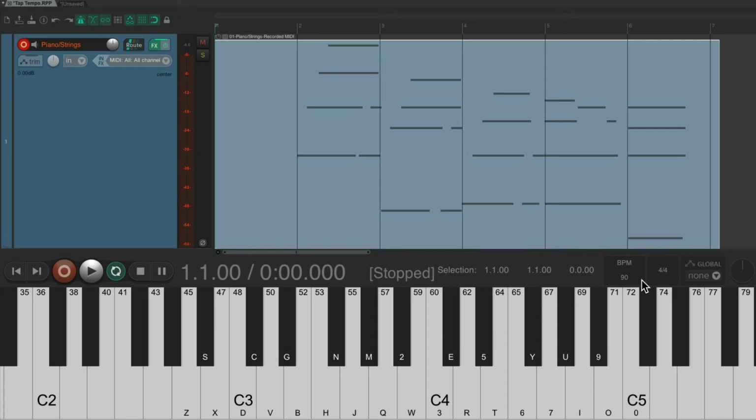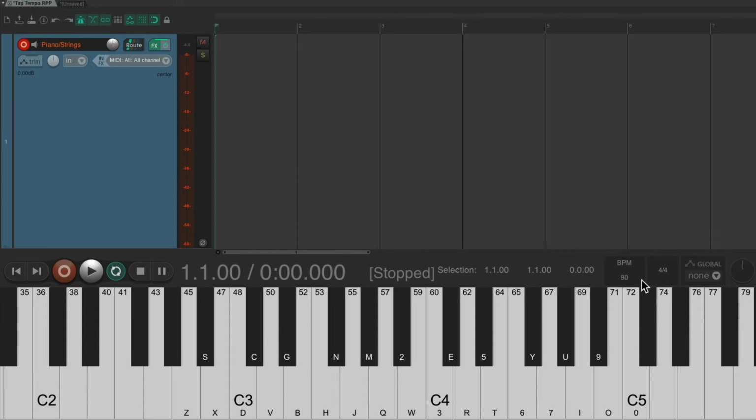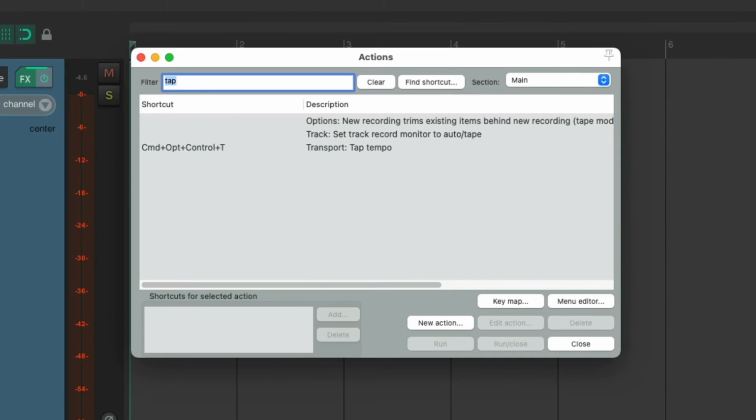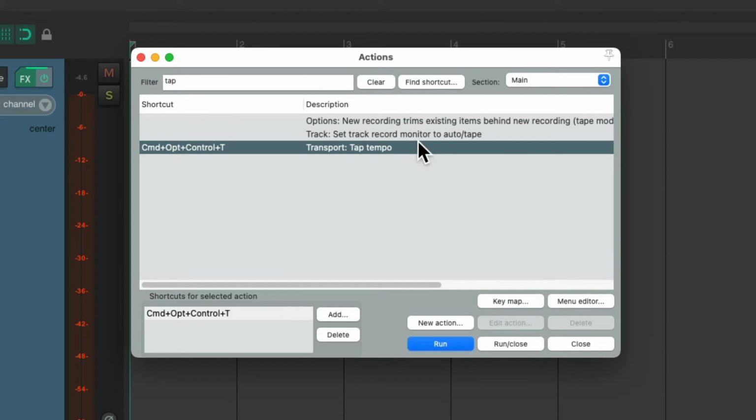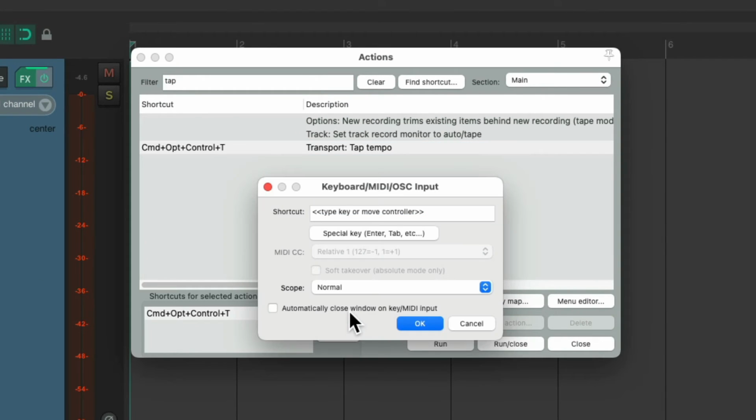But we could also use a MIDI key to trigger tap tempo. Let's undo this, put it back to the original tempo, go to the Actions menu, and go over here to tap tempo, hit Add, and hit a MIDI note to trigger tap tempo. I like to use a really low or high note so it doesn't get in the way of our performance. So we can see right here, when we trigger that note, it's going to affect tap tempo.